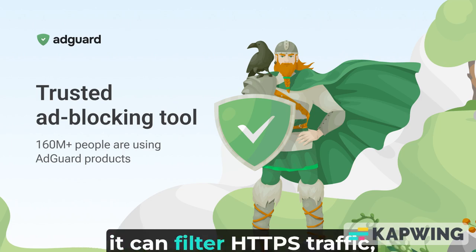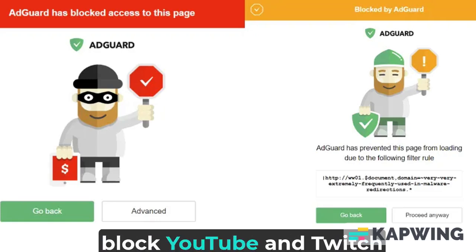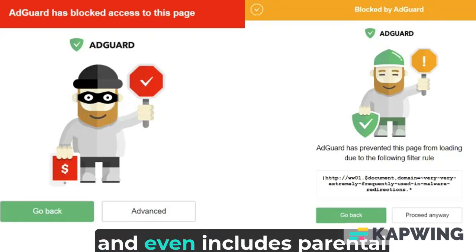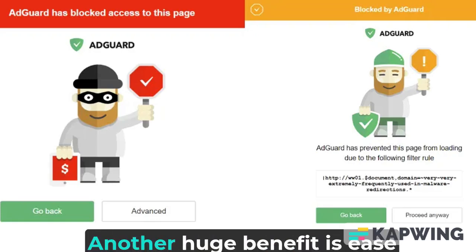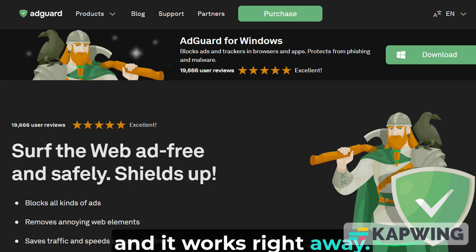Unlike Pi-hole, it can filter HTTPS traffic, block YouTube and Twitch ads more reliably, and even includes parental controls, privacy filters, and stealth mode options. Another huge benefit is ease of use. With AdGuard, you just install it, and it works right away.